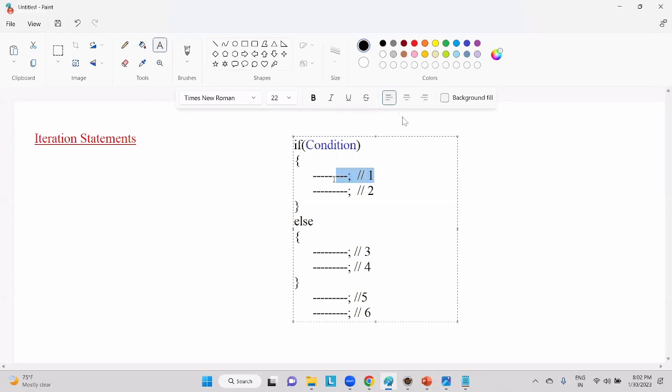Line number 1. After that, line number 5 will be getting executed. Am I right or wrong? If the condition is false, tell me the line number. Line number 3, after that line number 4, after that line number 5 and line number 6.